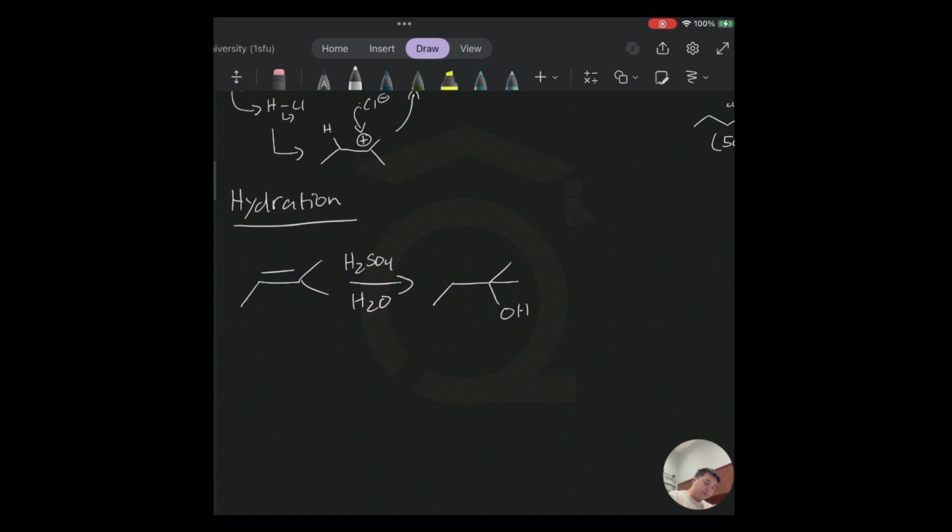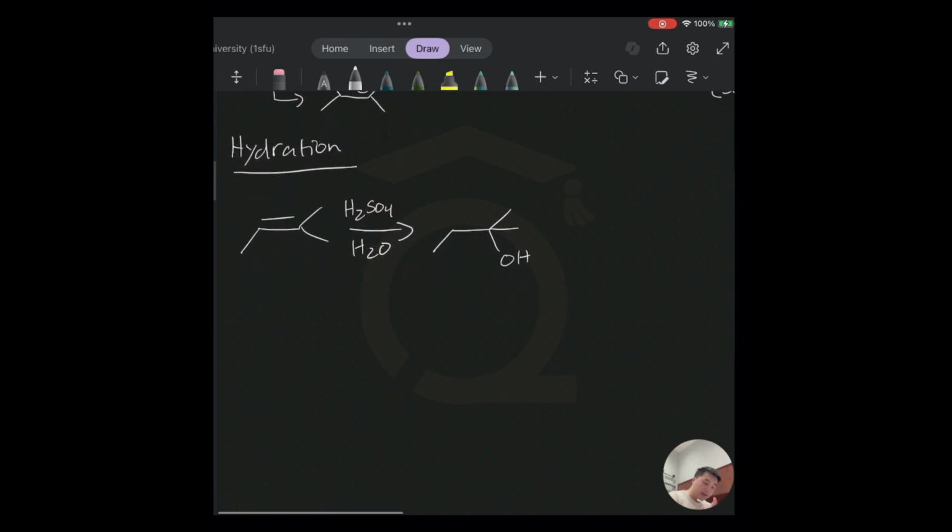OH, right? So the mechanism for this is that in situ, you're going to get some kind of hydronium ion, so H3O plus, right? Then your alkene is going to grab the hydrogen like this, okay? And again, the hydrogen goes on the least substituted carbon because the carbocation is most stable on the most substituted carbon, okay?